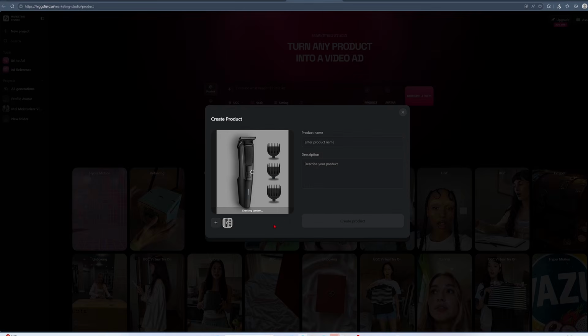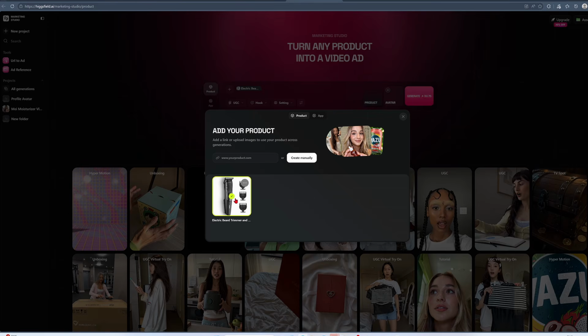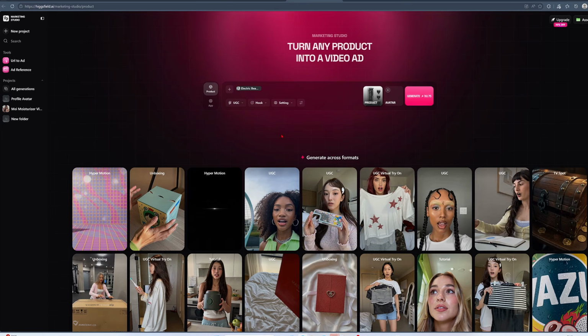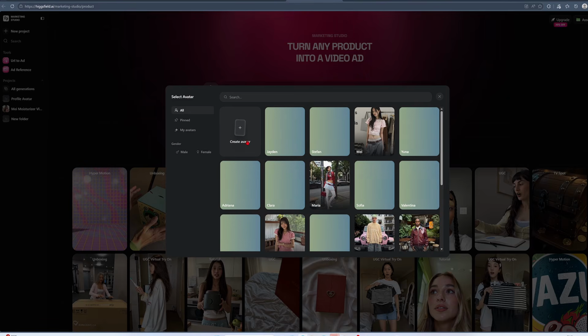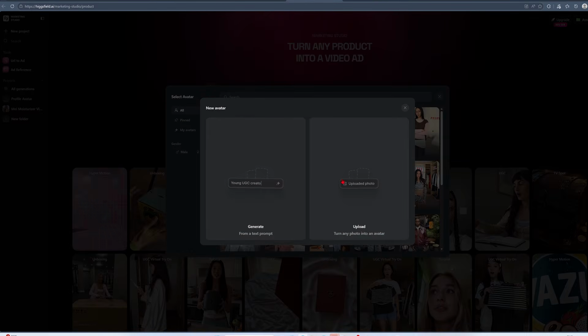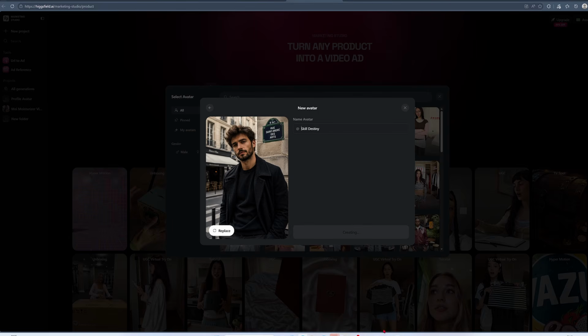I've already generated a product image, so let's go ahead and use that. Let me add the product name and a short description. This gives the context it needs to understand what the product actually is. Now let's select that and add our avatar. I've already generated an image of a man to use for my avatar, so let's click on Create Avatar here. You can either create one using a prompt, or you can upload your own. I'm going to go ahead and upload mine and then give the avatar a name.